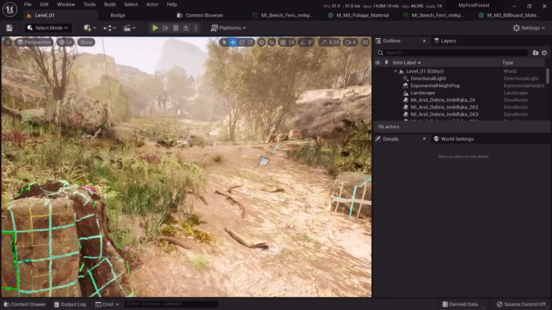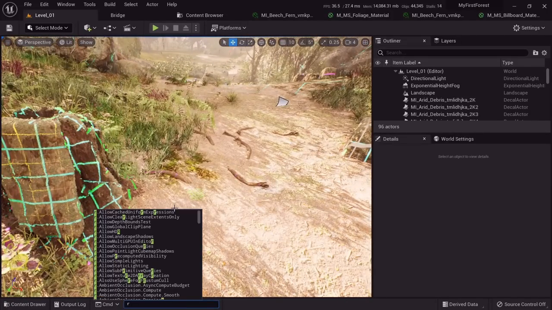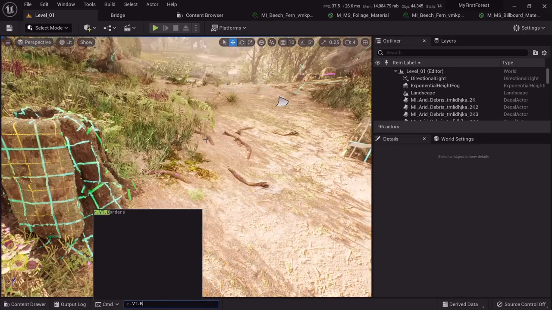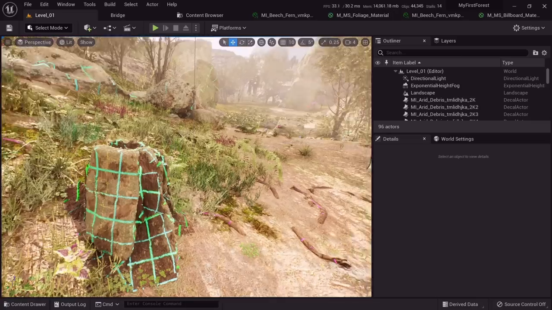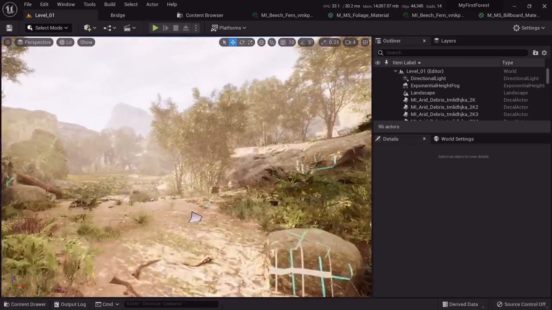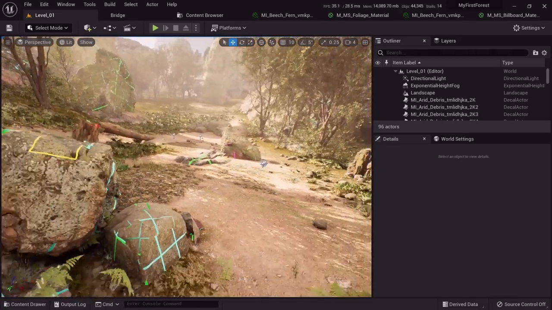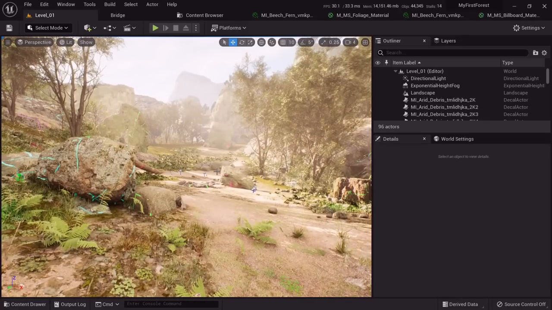So if you want to stop visualizing this, apparently you need to put the r.VT.Borders and then go to zero. And if they still show up, we need to restart the editor, which I'm going to do.